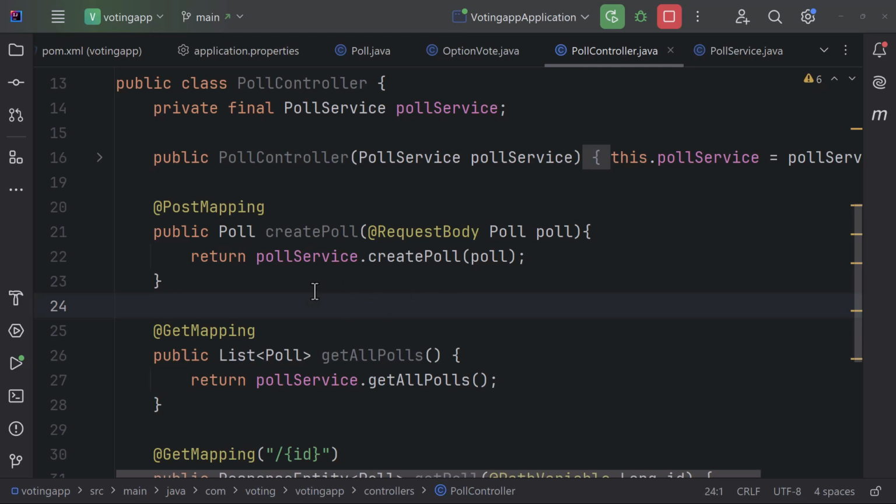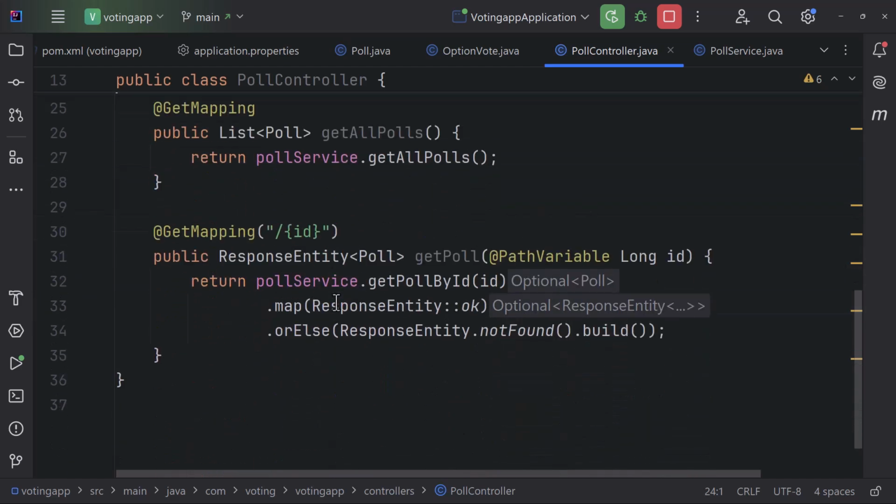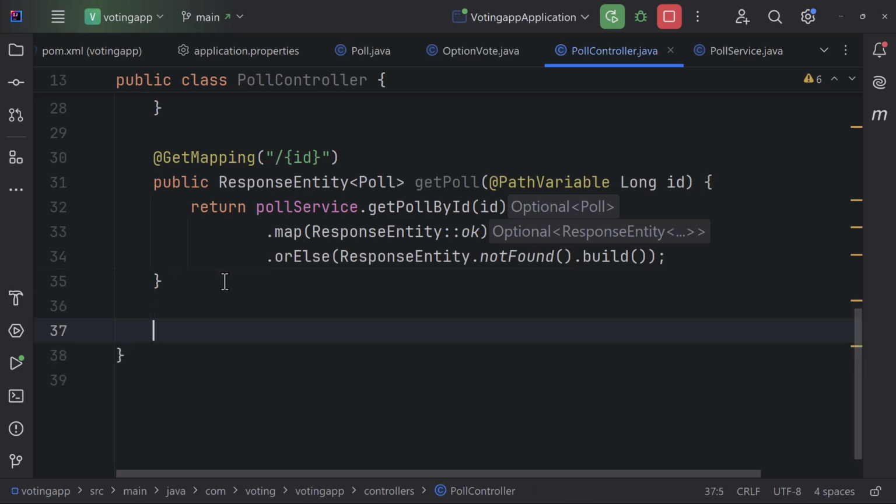So now it's time that we will implement the voting functionality. Now, whenever a user wants to vote for a particular option in the poll, he can do so, and we'll be calling this particular API whenever this has to happen. All right. So how will this functionality work? First of all, it is going to be a post request.